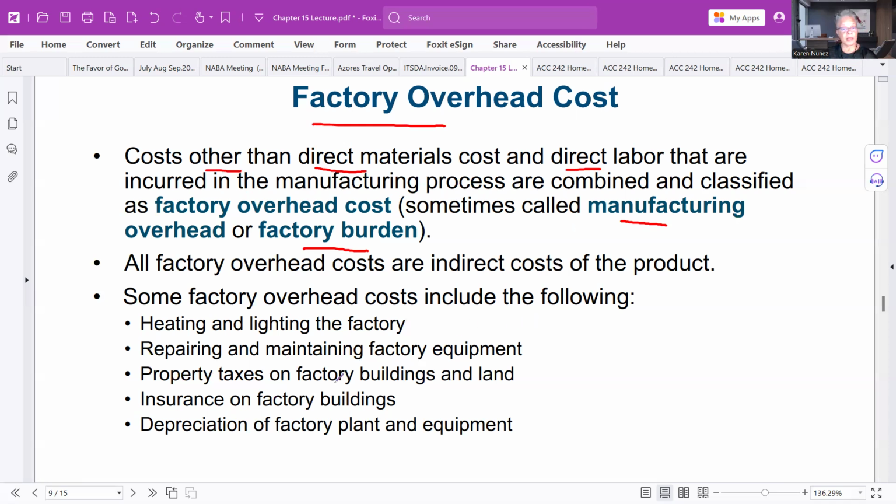And these are some pretty good examples that we have listed here. So the utilities, the heating and the lighting, repairing and maintaining equipment, property taxes on the factory building, insurance on the factory building, depreciation of the factory building. All of these costs are manufacturing costs, but they are not direct materials. They are not direct labor. They are overhead.